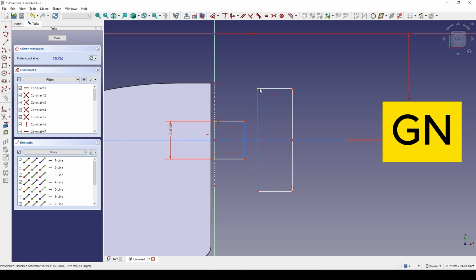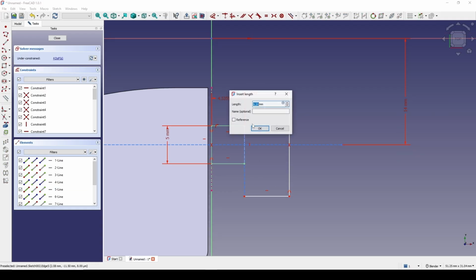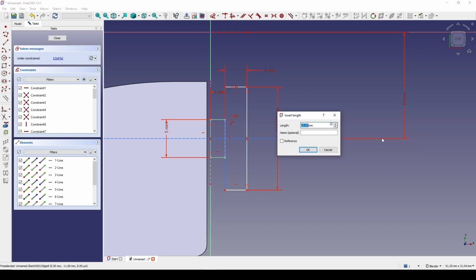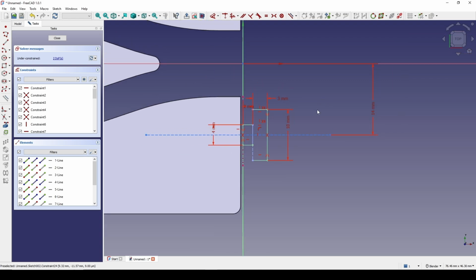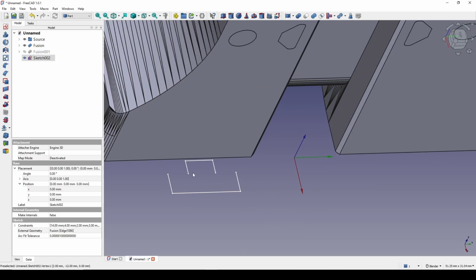Select this point and this point, hit V for vertical constraint. Set this one to 2 mm, this one to 3, this one to, let's try 8 or 10. This one to 4, I think. Yeah, something like this will be fine. And I close that. And I think I should add this line in the middle.